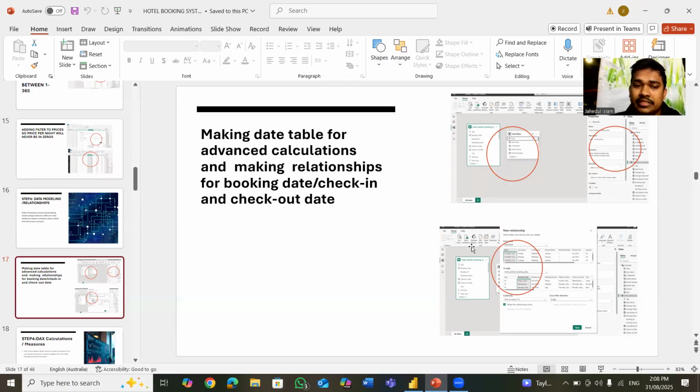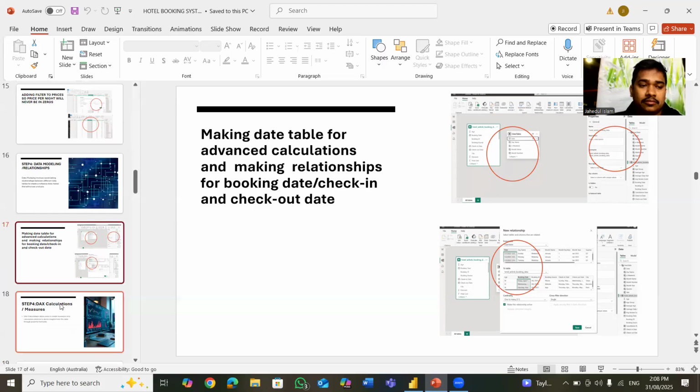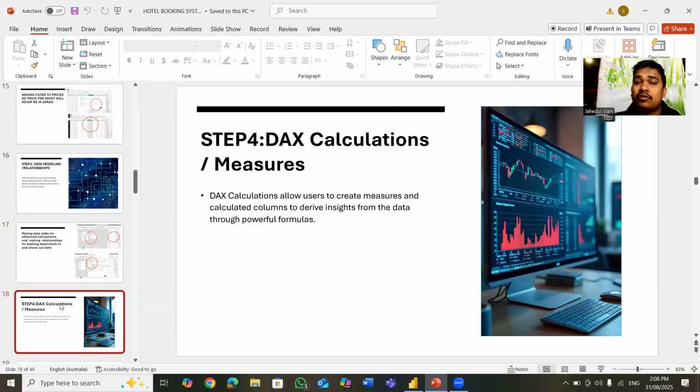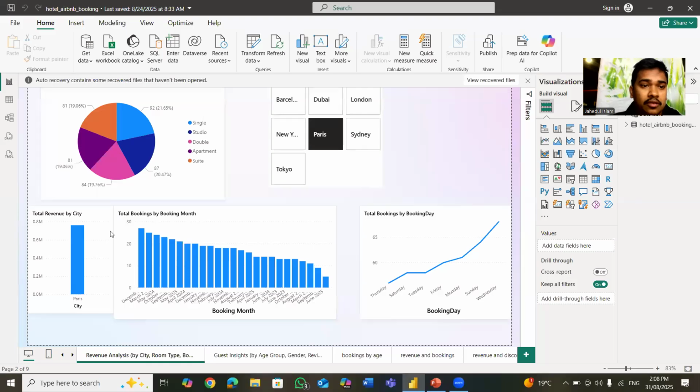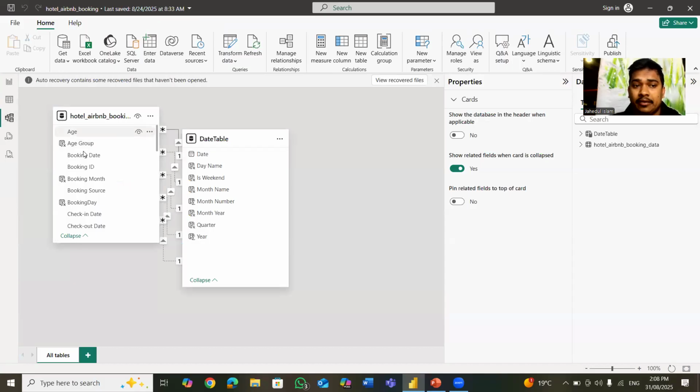You can go through this, and in the next step, the DAX calculation and measures. We did lots of calculation here, and I'll go through all the equations. If I go through our Power BI file here for these results, I want to show you how we imported the data and how we added it here.